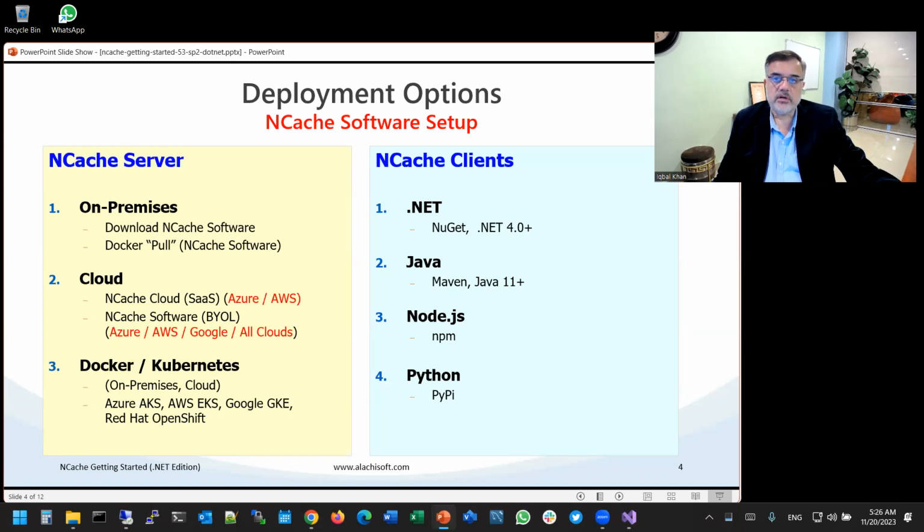You can purchase software from us and still deploy it in the clouds in a BYOL manner. And if you do that, then it is available on all clouds, including Azure, AWS, and Google. But if you go with SaaS, then it is only available in Azure and AWS as of today. And then maybe in future, we'll have other cloud marketplaces.